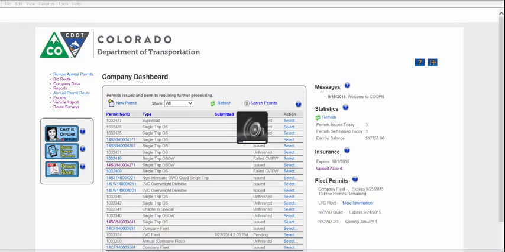And at this point, we're going to go ahead and start the training session. We are looking at the company dashboard for the new Colorado system. The system is called COOPR, C-O-O-P-R. I do have to say it's one of the better names that we've run across in the new permitting system, so I'm quite pleased with that.